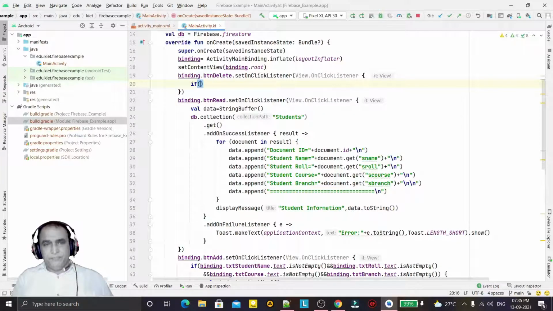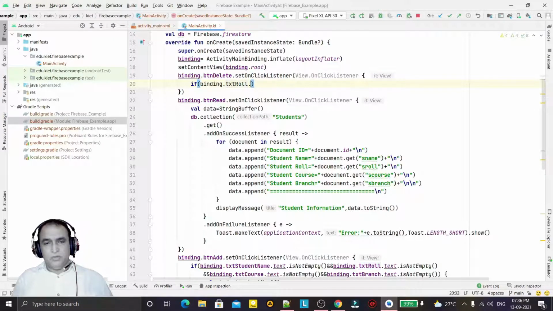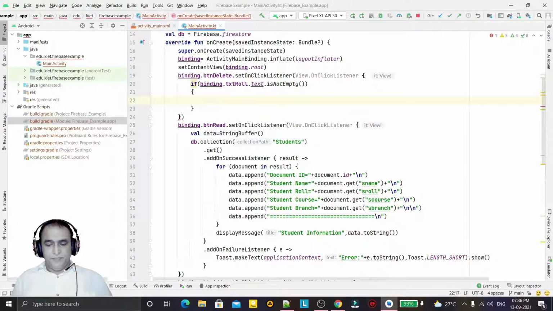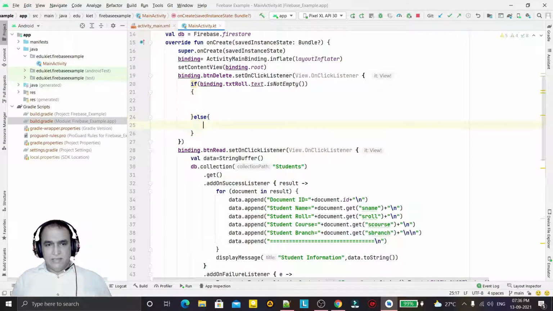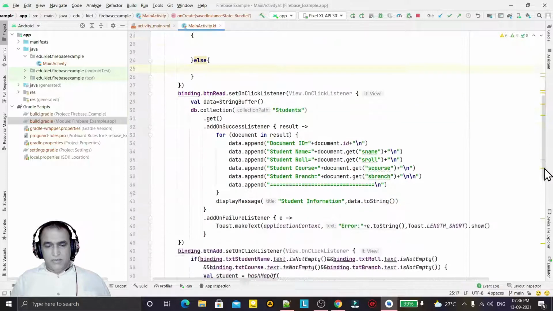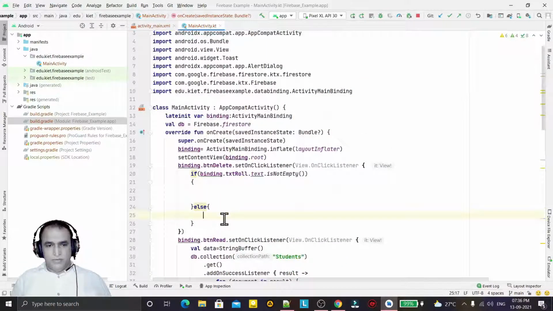So I say if binding.txtRoll, because on the basis of roll number I will do this, is not empty. If we have inserted the roll number, then it will check, else we will display that please insert the roll number to delete. We say toast: insert roll number to delete.